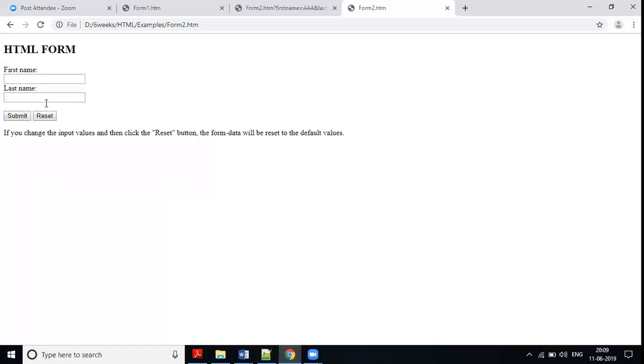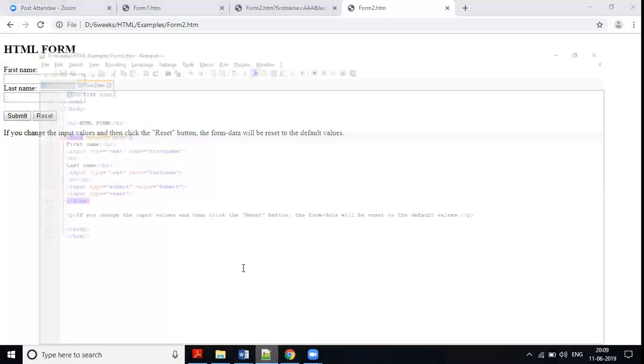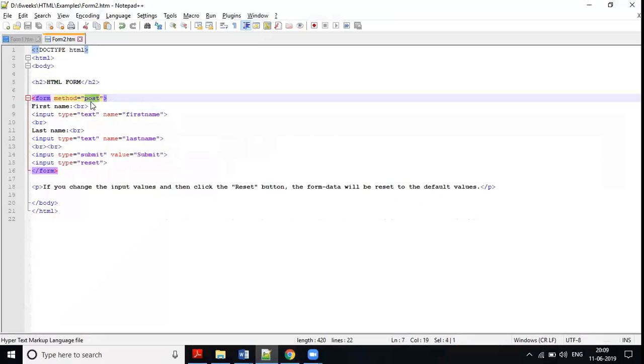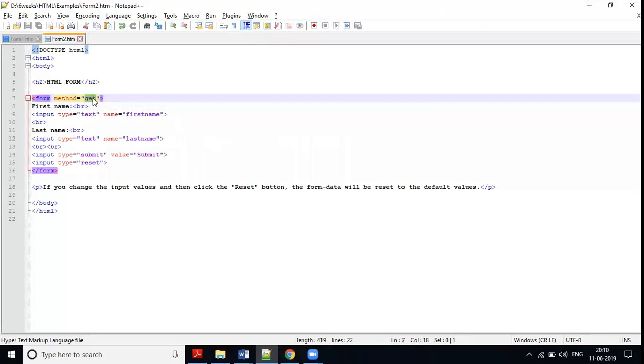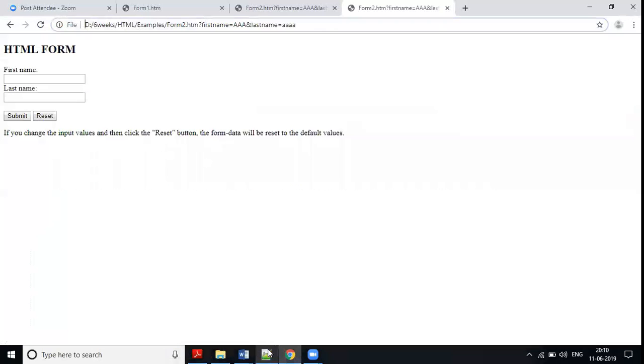So whenever you provide the get method, it will show your data. It's a security thing. It will show your data in your URL. But when we are providing the post method, it will not show data in your URL. It will secure your data. It will pass on the same way, but okay, we need to refresh this.